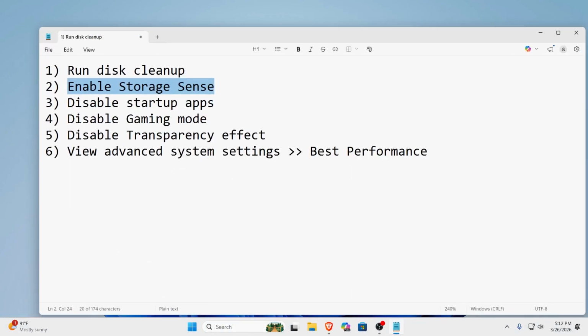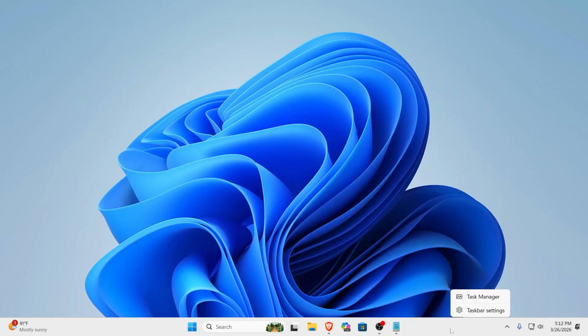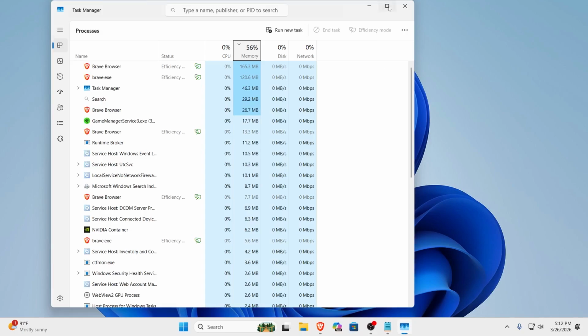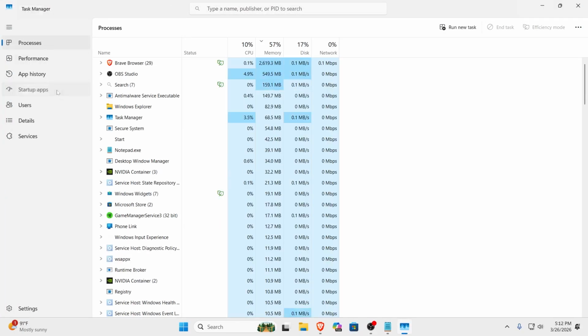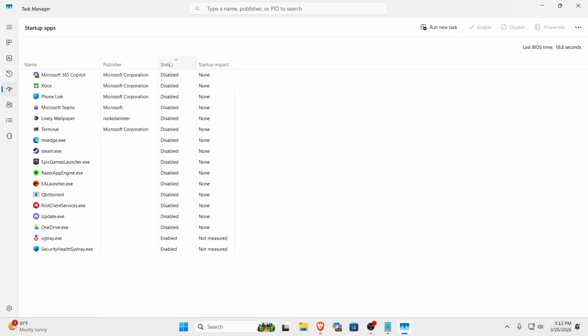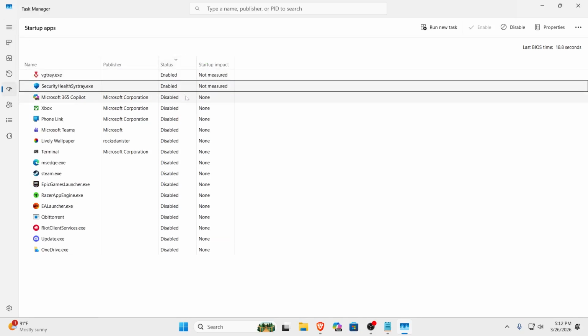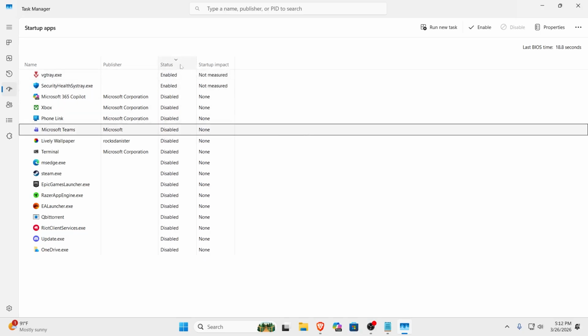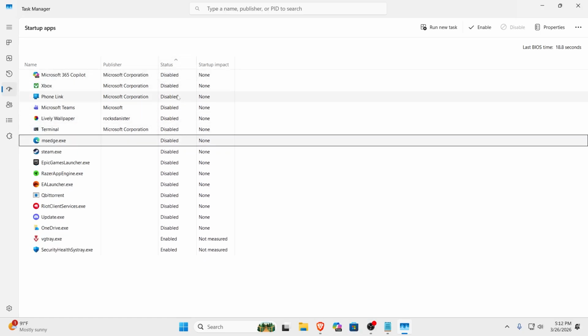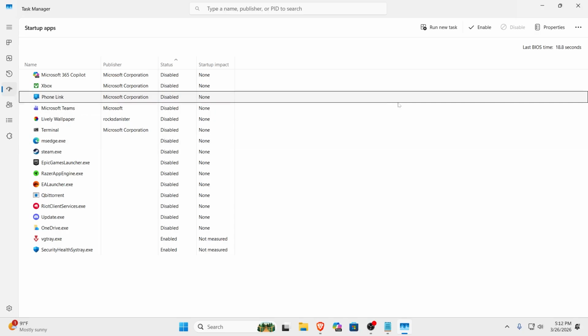Then go ahead and go to step 3, which is Disable Startup Apps. For this, just right-click on your taskbar and go to Task Manager. Expand this, go to the Open Navigation bar. From here, go inside Startup Apps. From here, all the apps with the status set to Enabled are the apps that start on your startup. If you don't want them to start on your startup and want to make your Windows faster, just right-click on them and click on Disable. Disable all the apps that you don't need on startup like this. This will decrease your boot time a lot and make your PC faster.